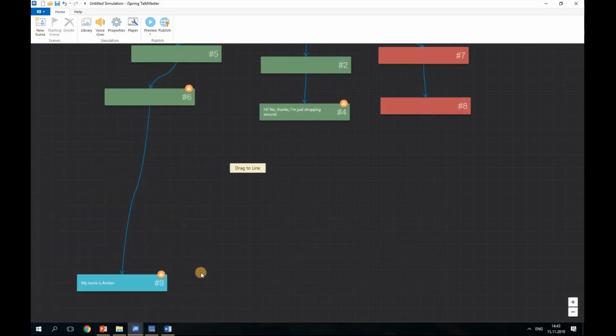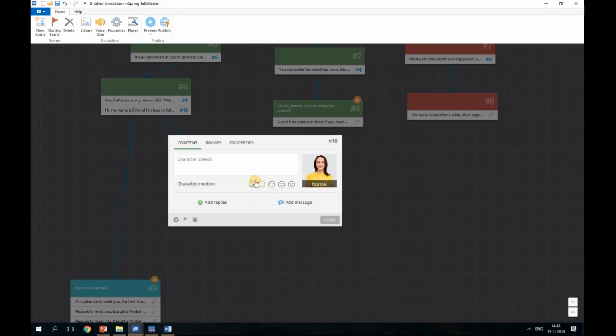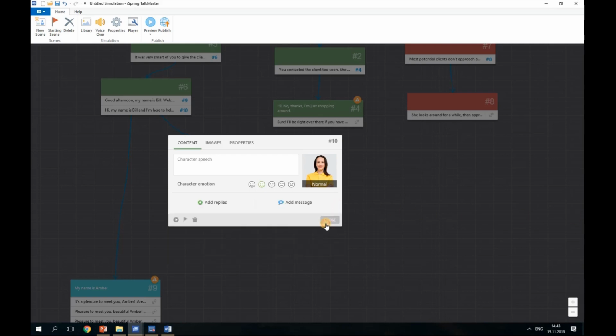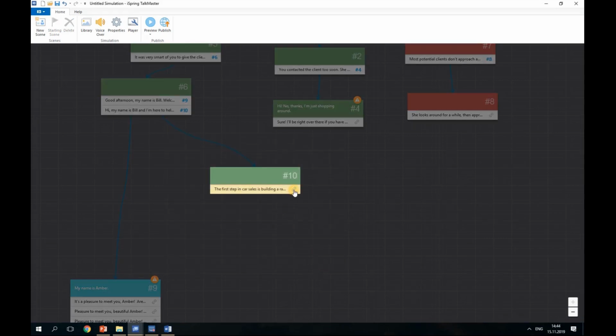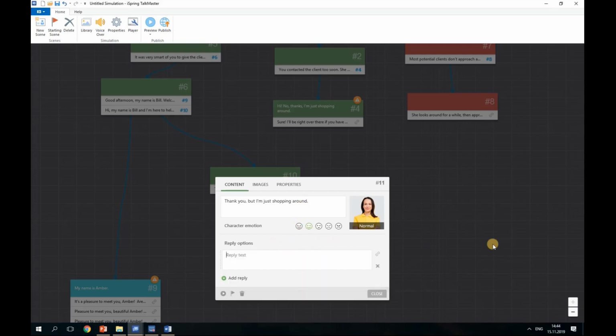Okay, now let's create the scene number 10 by dragging this link. This is a green scene, the normal emotions, and this scene has only one message. Here it is. I will close this window and drag the link to create the scene number 11. I will copy the character speech and add one reply. The emotions of the character are still normal.